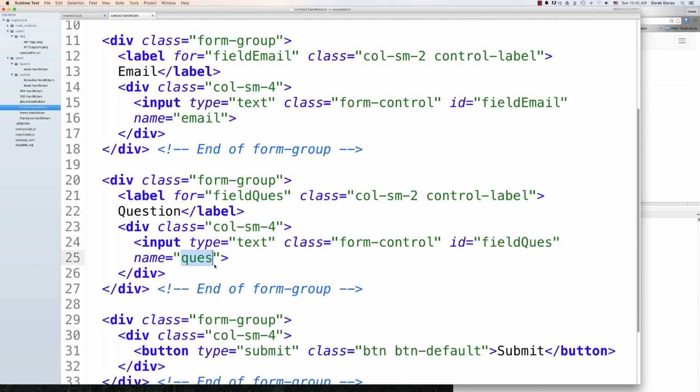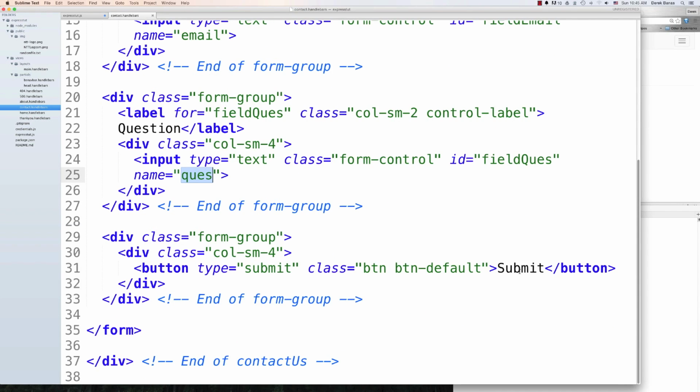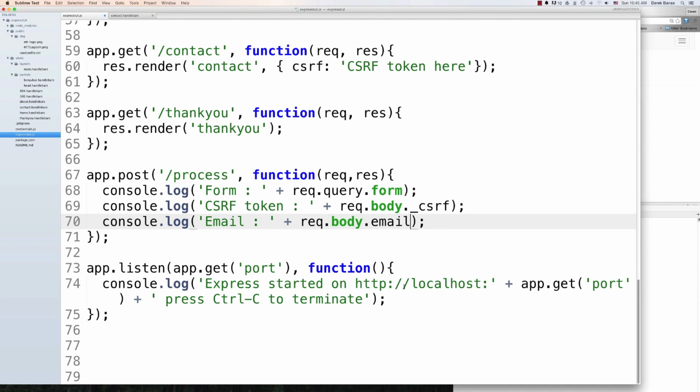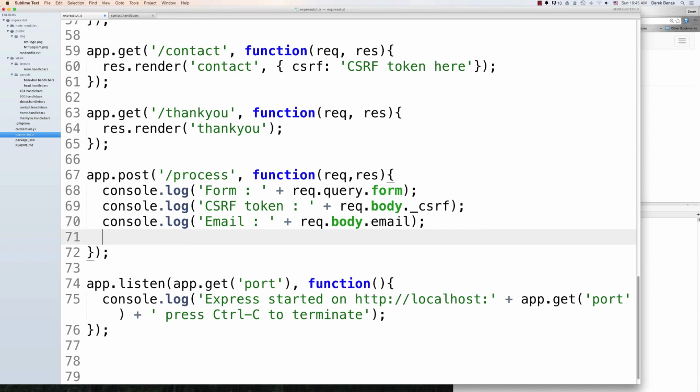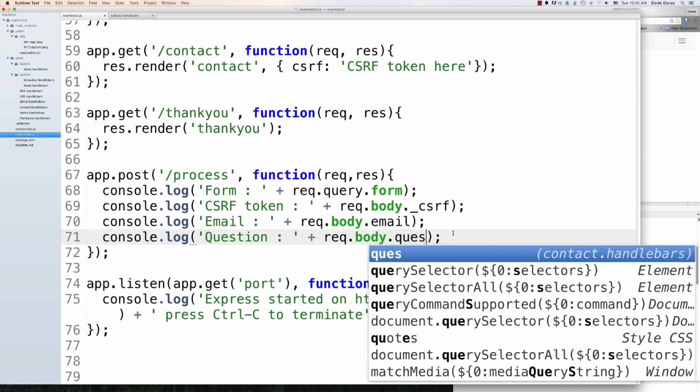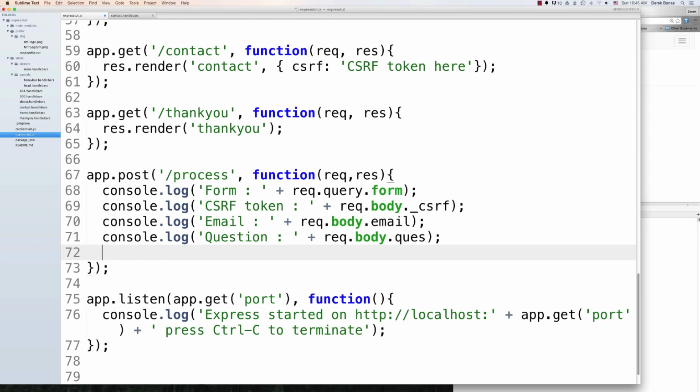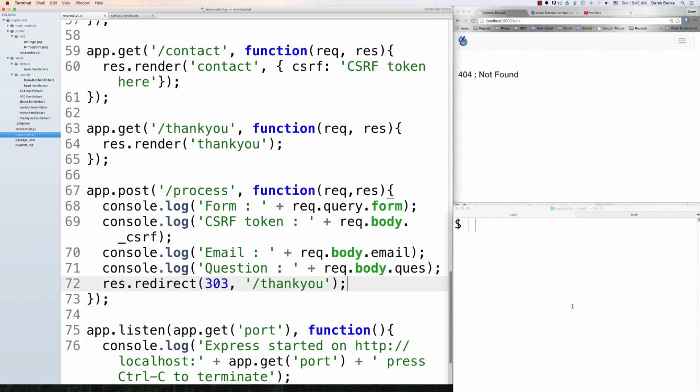And then down inside of here, we're going to have a question, and down inside of here is going to be the submit button. Jump back over here again, and we're also going to want to come in here and print the question that they entered into the form, and that was QUES. And then if we want to send them to our thank you page after we get all that information from the form that they sent us, we could go res.redirect, and we can go 303 and thank you. And if we typed all that in correctly, we should be able to test this out.